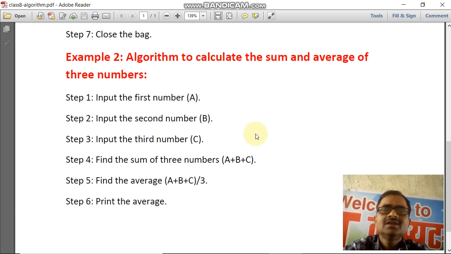Algorithm. So the second example is algorithm to calculate the sum and average of 3 numbers. Means you have 3 numbers, after that you are going to add them, after that you are going to take the average of the 3 numbers. So what is the first step? Input the first number, means you write the first number. Then step 2 is input the second number. Then step 3 is input the third number.